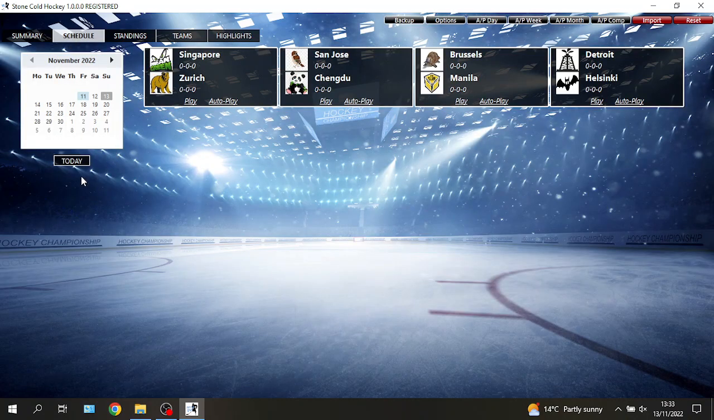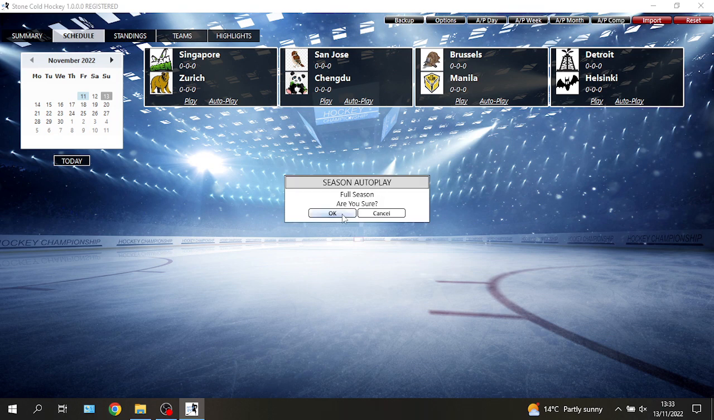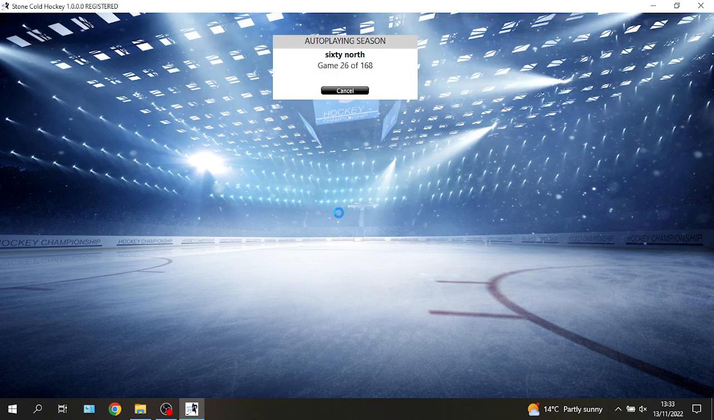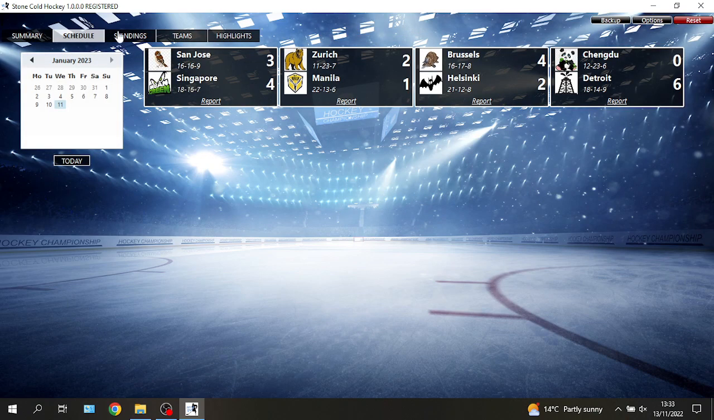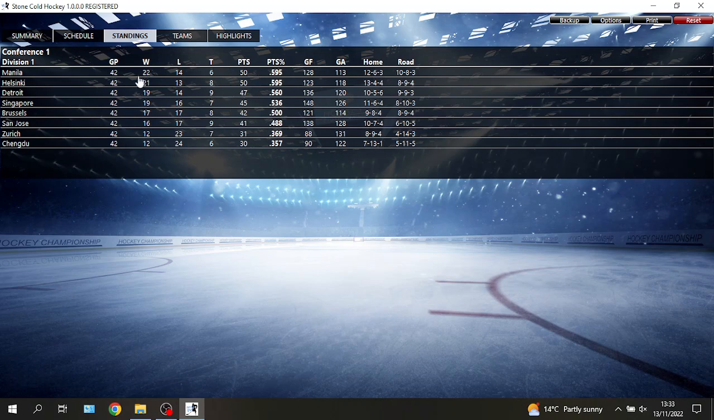That's the schedule. Options when you're playing this: you can play a day, a week, a month, or the whole competition. So if I just quickly click that, we'll generate a full season just out of interest. There's 168 games to play in a season. At the end of the season, Manila would have won, with the Pandas finishing at the bottom. But we can just reset it.